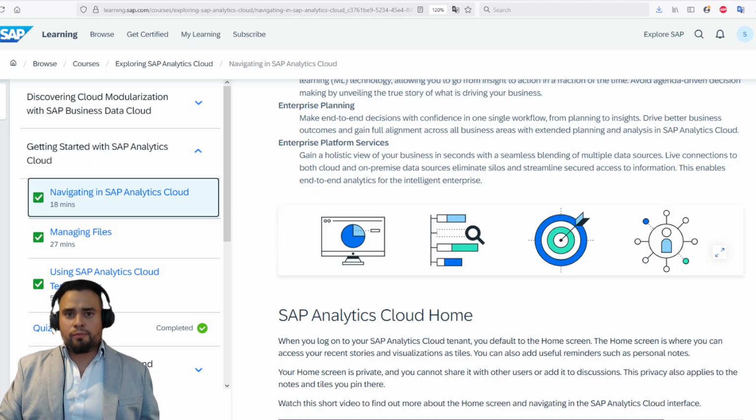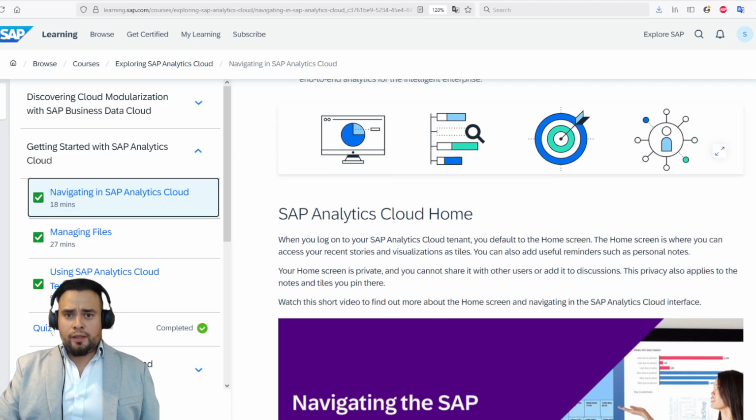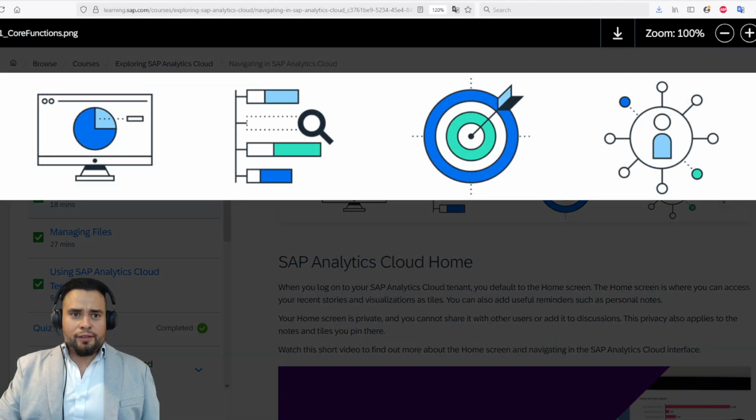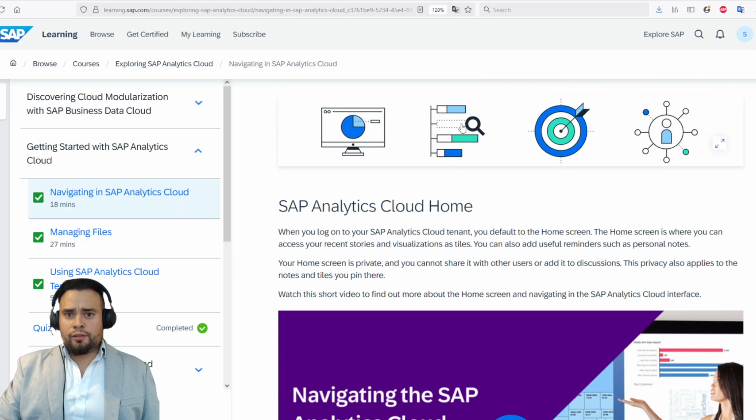And last, we have enterprise platform services. Remember, I said they are also platform as a service, PaaS. Now, you could gain a holistic view of your business in seconds with a seamless blending of multiple data sources, live connections to both cloud and on-premise data sources, and eliminate silos and streamline secured access to information. This enables end-to-end analytics for the intelligent enterprise. And as you can see, this graphic that we have here shows a computer, a graph, a target, you hit your metrics, and then connecting everybody.